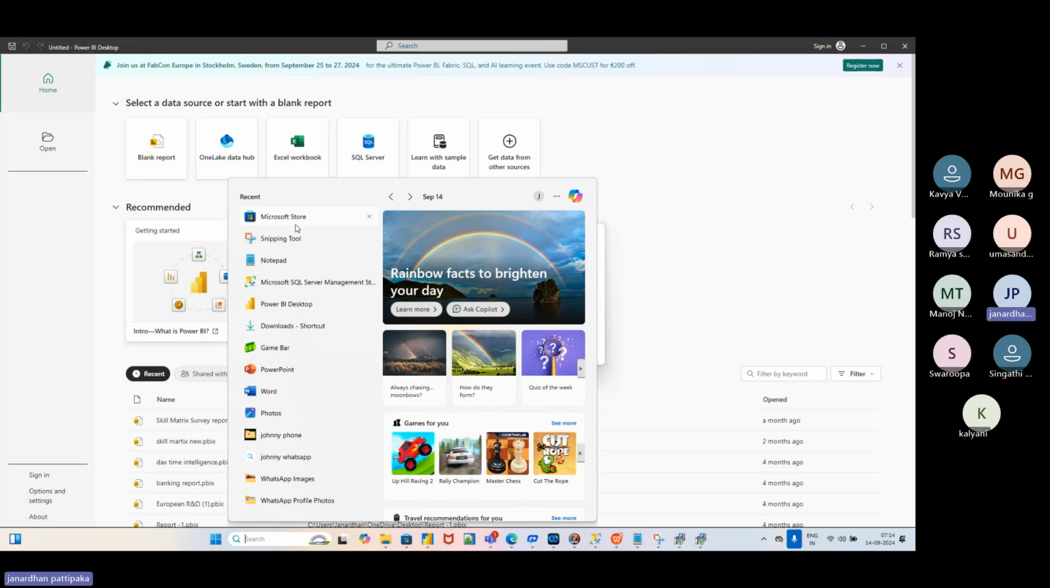But in the coming month, if any new feature is added, that may not be reflected if you download Power BI Desktop through the web browser. If you download through Microsoft Store, whatever updates happen in Microsoft Power BI will be reflected in the tool. So it is recommended for everyone to download Power BI Desktop through Microsoft Store. That is one of the important interview questions.